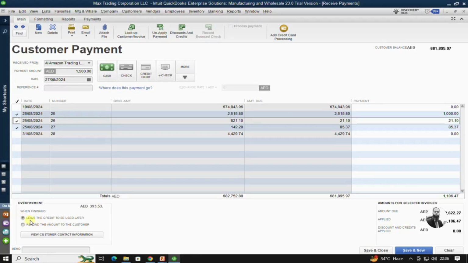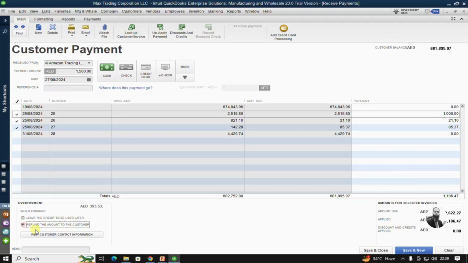So what QuickBooks is giving me option, leave the credit to be used later, or refund the amount to the customer. So either I can choose any one option from these two choices, that I can keep this credit to be used later. Means later I will come and I will apply this amount to any other unpaid invoice, or I can give refund to the customer. I can pay back to the customer this amount, that this is excess payment, I don't want to keep it with me. I will refund, I will make one check or cash payment to the customer.